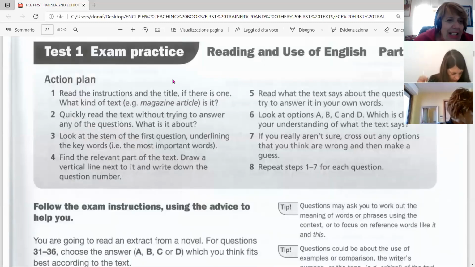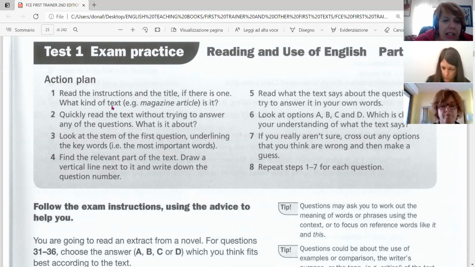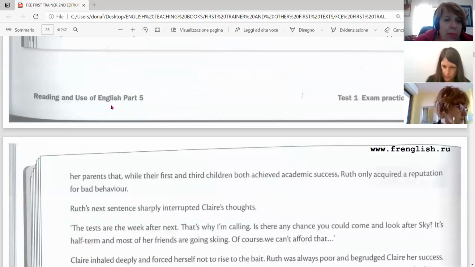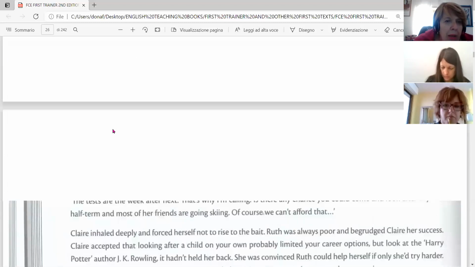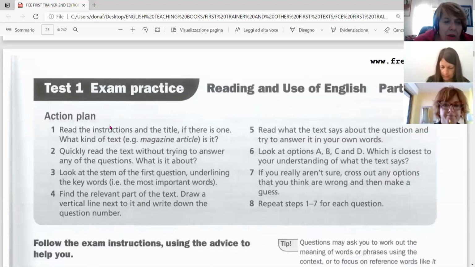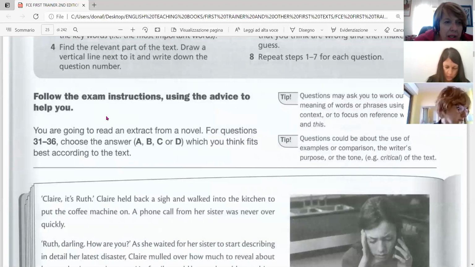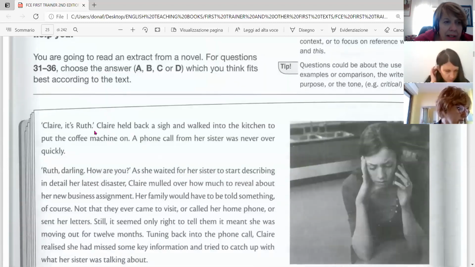Okay. So now let's get into this practice. Read the instructions and the time. I think that this one, you can do it by yourself. Because, yes, you know, you've got this text.